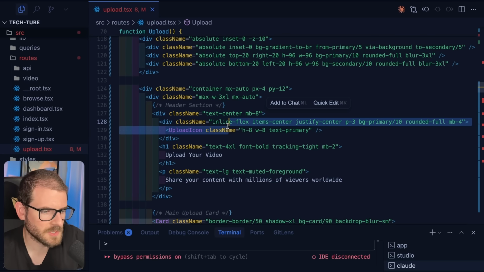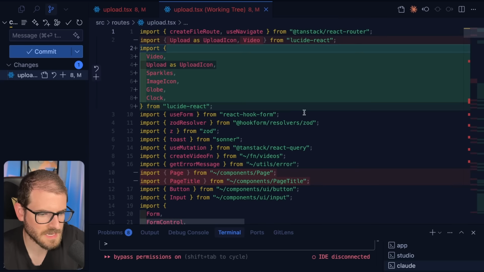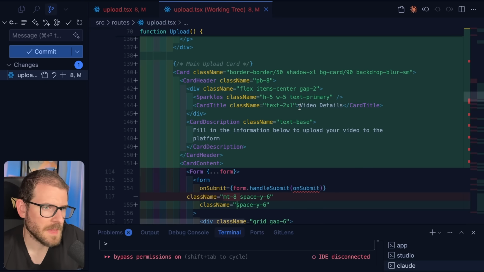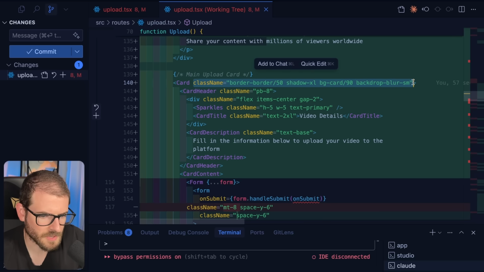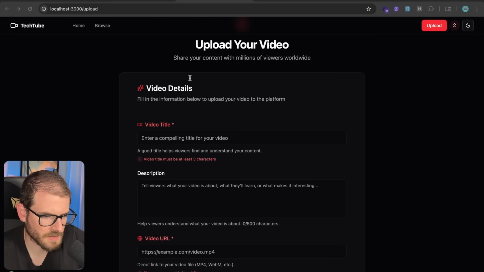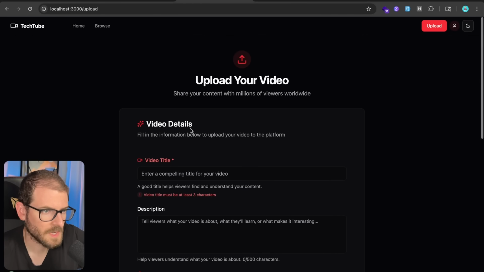Now, I would be curious. We should probably review code and see what it changed here. So the thing I'm actually interested in looking at is what did it do for the card? And it looks like it's bringing in a card component from ShadCN, which is good. It is hard coding a bunch of styles, so I'm curious, can we not hard code the styles, and what does the form look like without those? And I think this looks pretty nice.